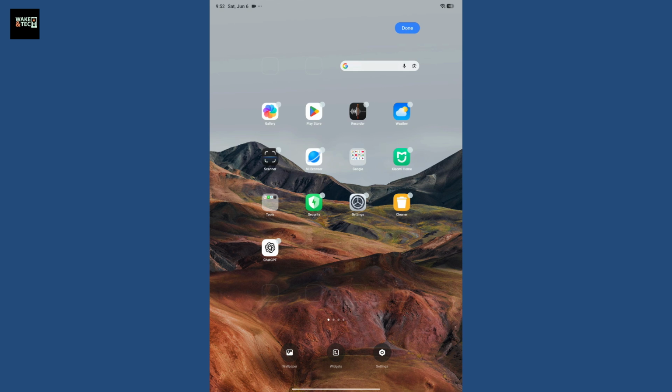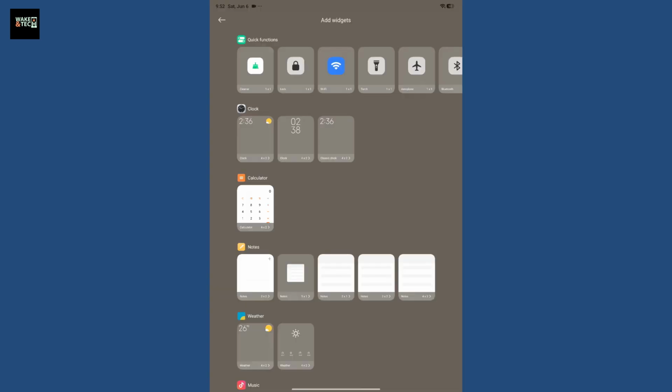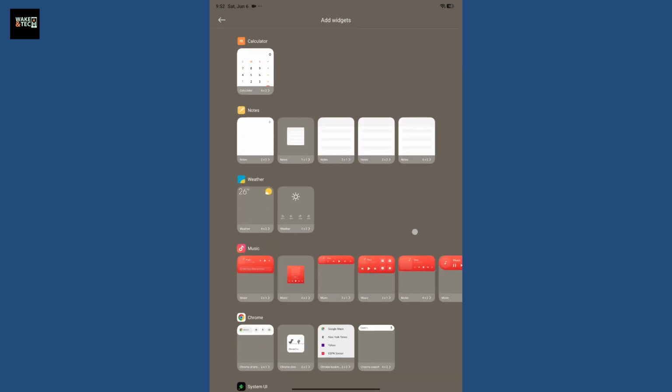From here, at the bottom, a menu will appear with options such as wallpaper, widget, settings. Simply go ahead and tap on widgets. On the next page, you'll see a list of widgets from different apps such as clock, calculator, notes, weather, music, etc. Scroll through and find the one you want.